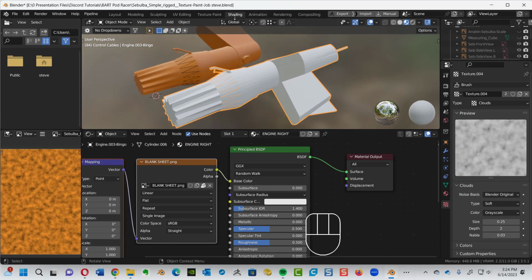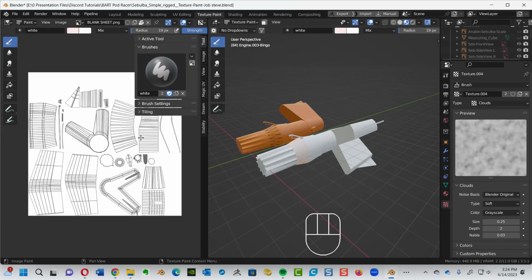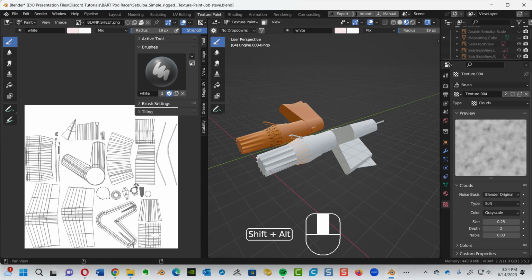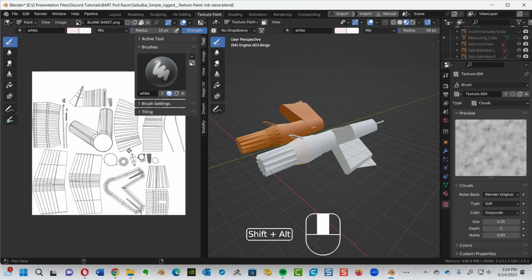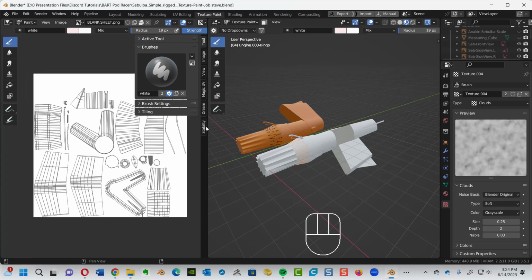I'm going to come right up here to the texture paint option, and immediately you can see on your left hand side your blank sheet has been applied to your UV map. Okay, so wherever I paint, it's going to paint on that particular section of UV map. And because they're not overlapping, we should not have a problem with the paint appearing somewhere else on our model.